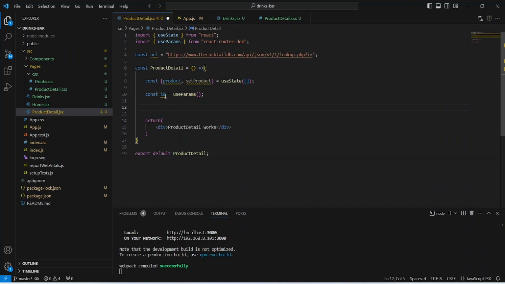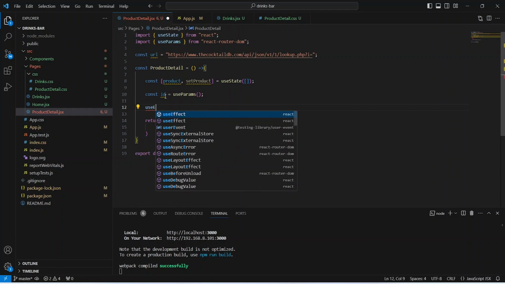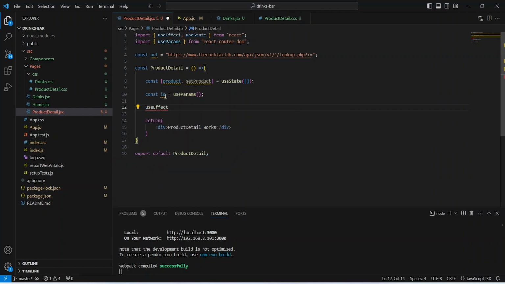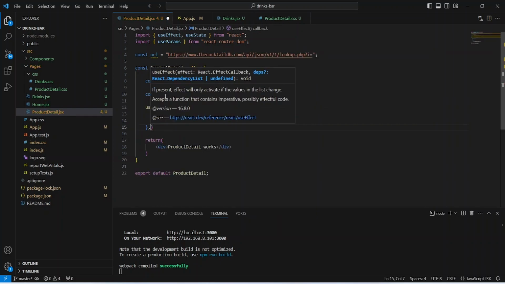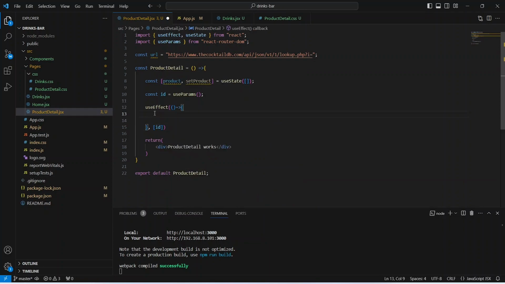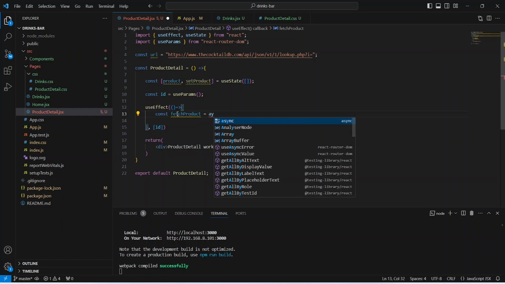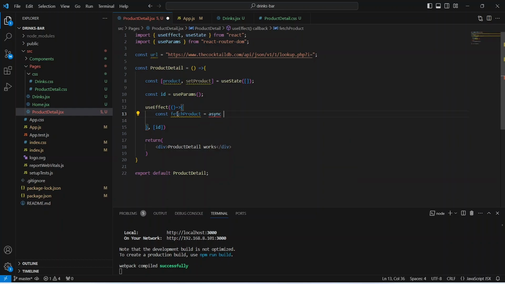And now we will use useEffect to call the API. So let's create the useEffect and let's write an arrow function here. And in the useEffect, we need to accept the ID, so let's mention it here. After this, to call the API, we will write a method. So let's mention const and we will name this method as fetchProduct. And after this, we need to mention the async keyword because this is an asynchronous method. And after this, we will write an arrow function.